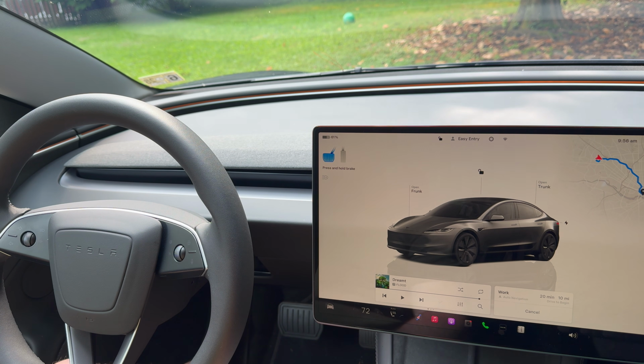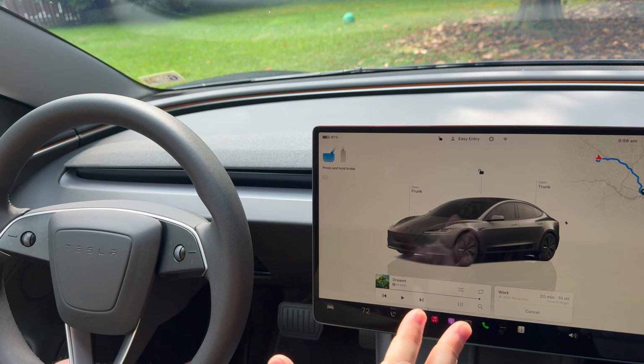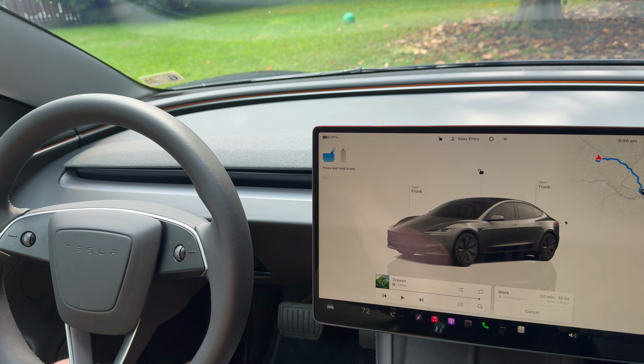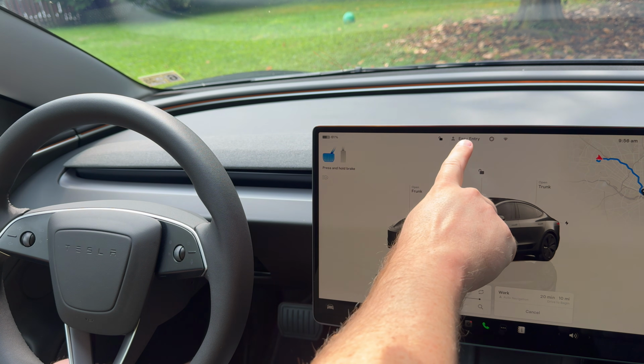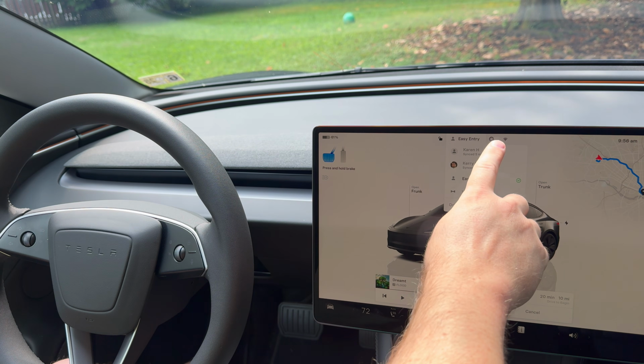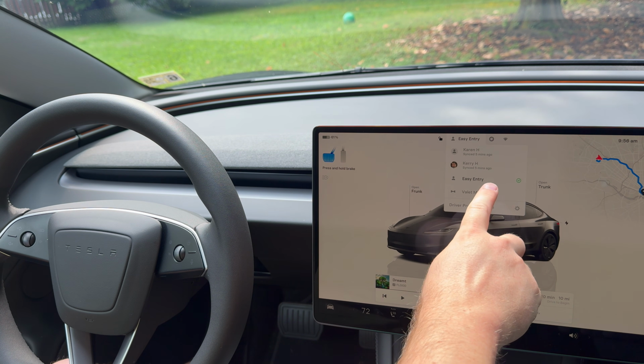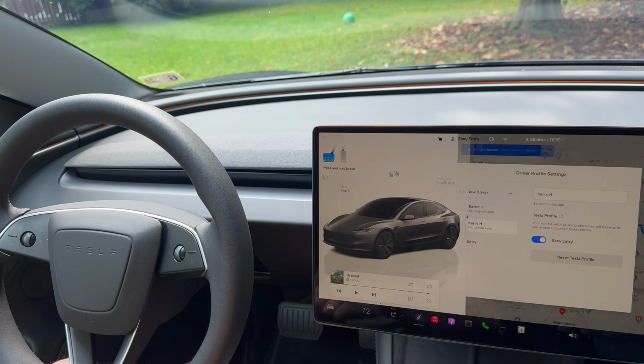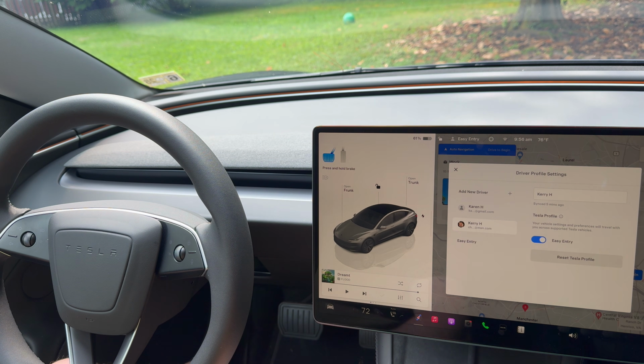Alright, since I'm making some videos, let me talk about another part of owning a Tesla. If you notice up here, there's driver profile settings. There's myself, my wife, and then there's what's called easy entry. So let's click on here and look at the profile settings.